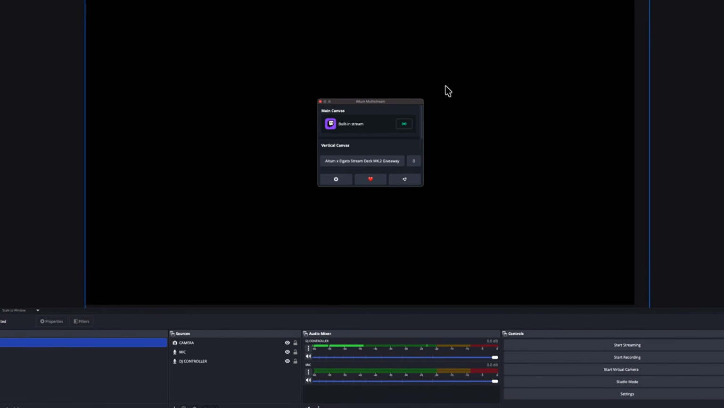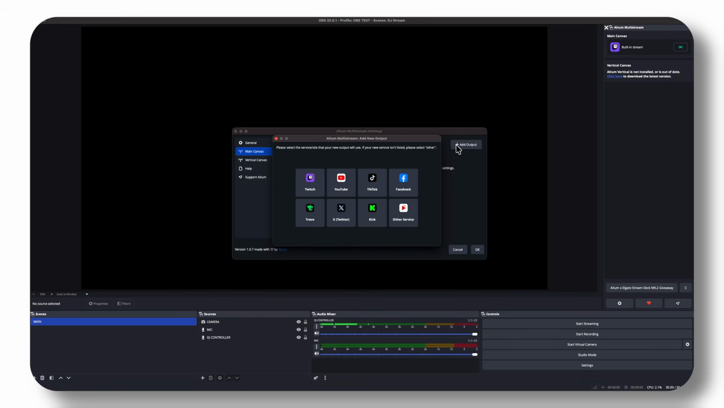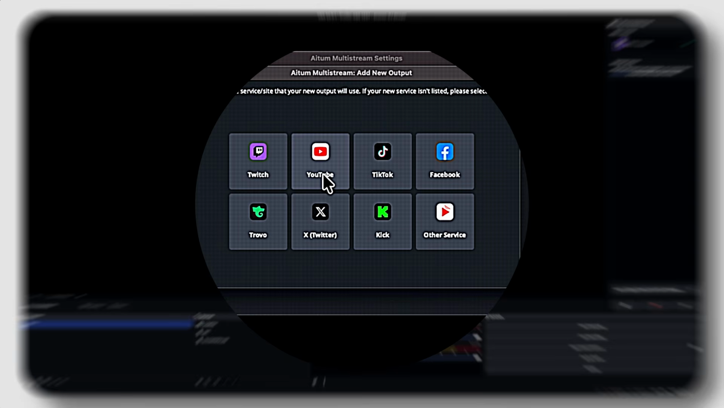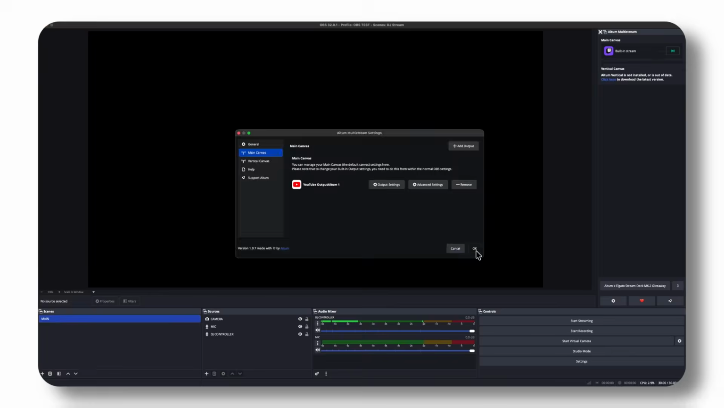Now here's how this works. OBS still sends out your main stream like normal, but this plugin duplicates that signal and sends it to every platform you add. So instead of managing 3 or 4 separate streams, you're controlling everything from one place.